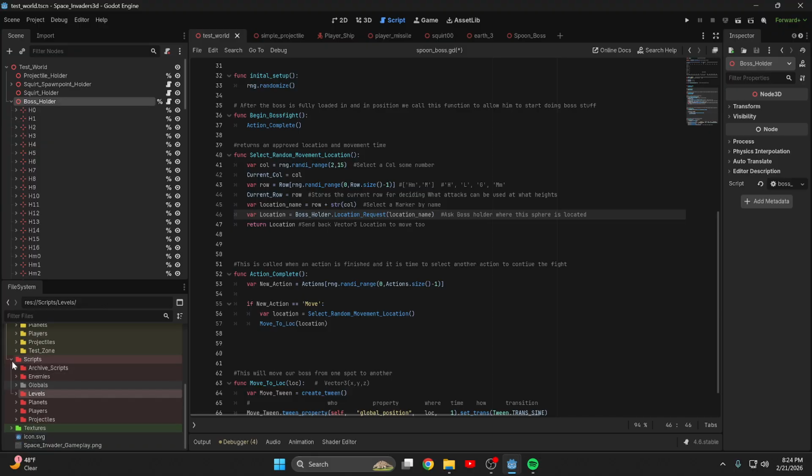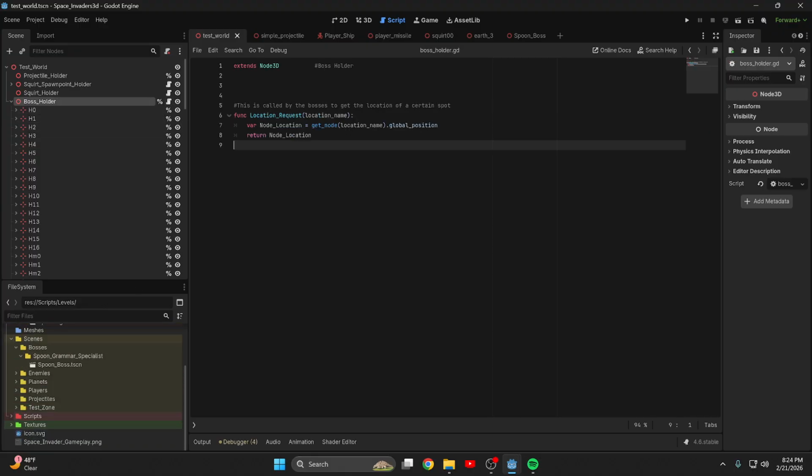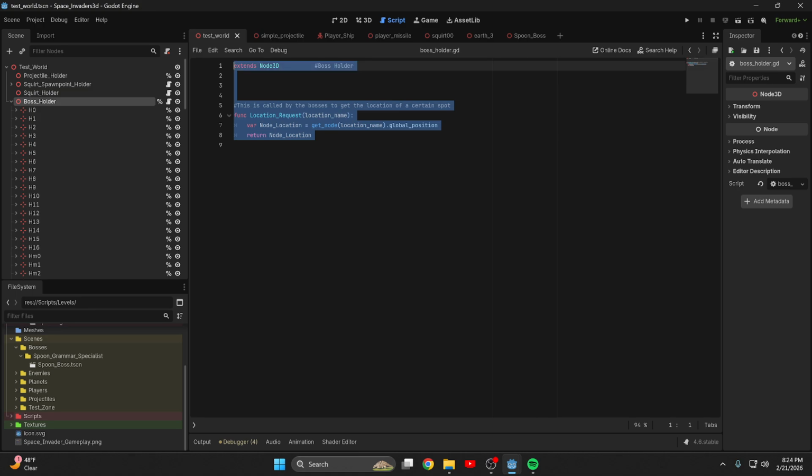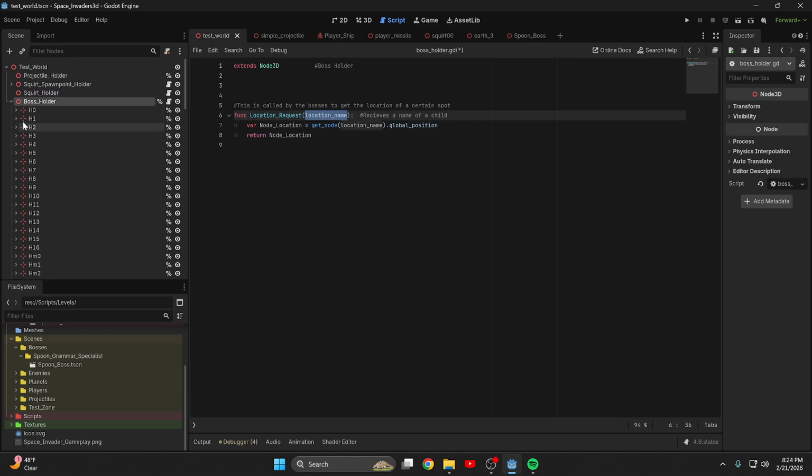I made a boss holder script. And here's what my boss holder script is. It looks really simple. I made this function. It receives the name of a child of one of these markers. Once it receives that name, what does it do? It goes to the node. It gets its node by name and figures out what its location is. That is a vector 3.